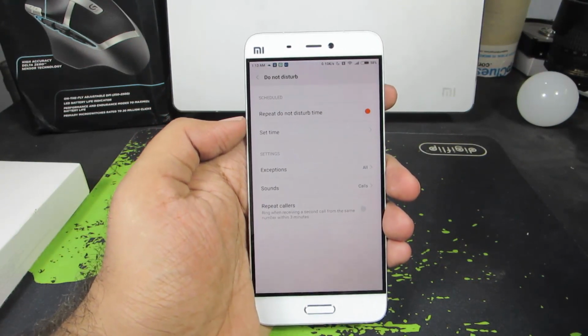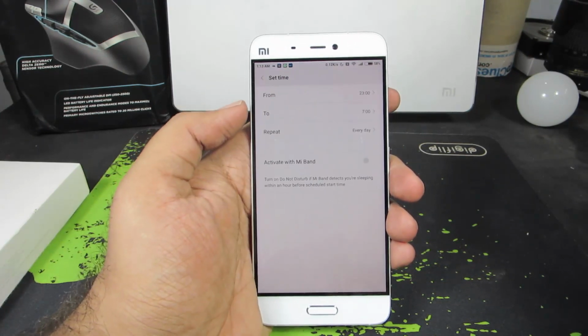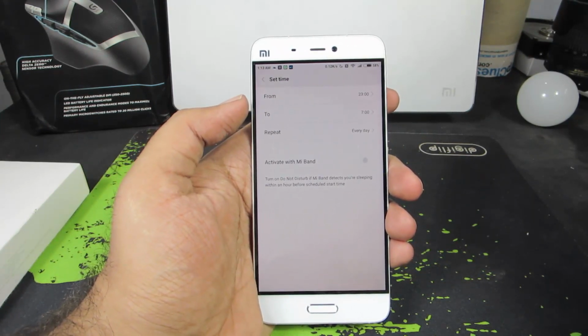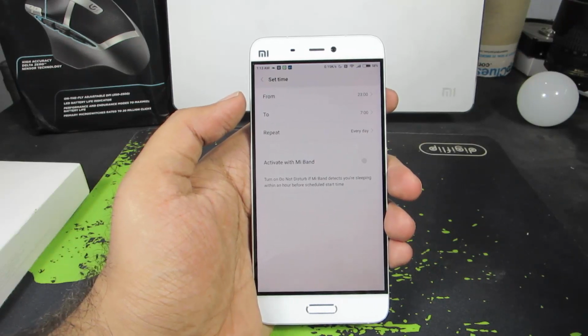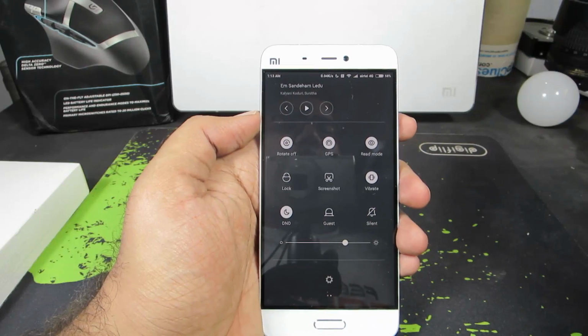Now to automate this do not disturb mode, we can select the first toggle and select the time. I have configured it such that every day from 11 to morning 7, do not disturb gets activated automatically. Next we have the toggle for guest mode.